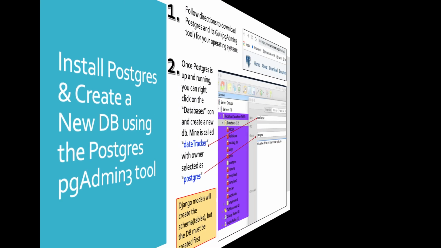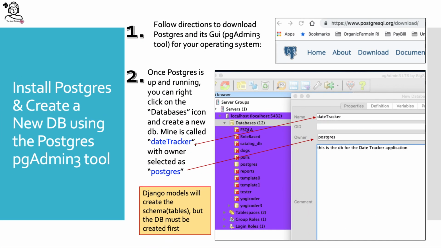So this is a totally optional section, folks. I am a big Postgres fan. You can certainly stay with SQLite if you're using that. If you haven't set up a database, then you will be using SQLite, or if you have a different backend database like MySQL or something else.